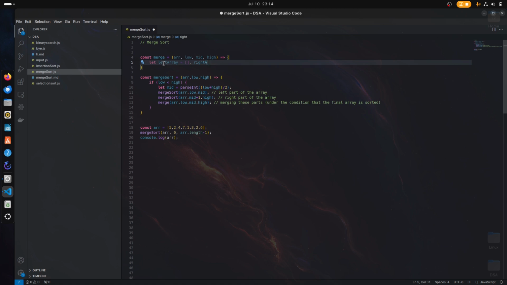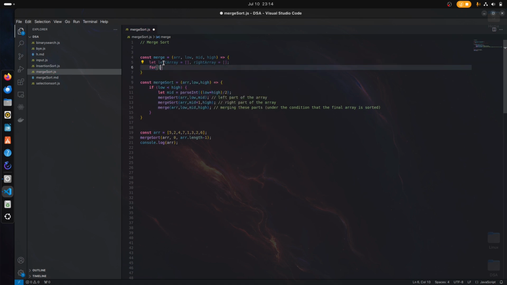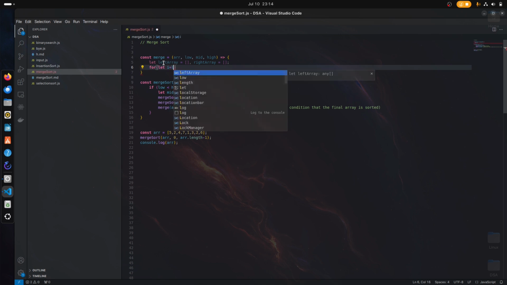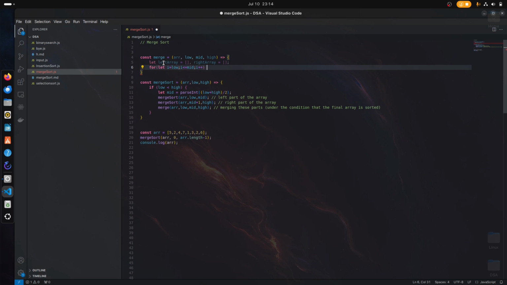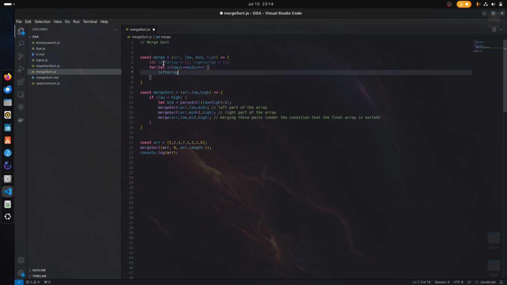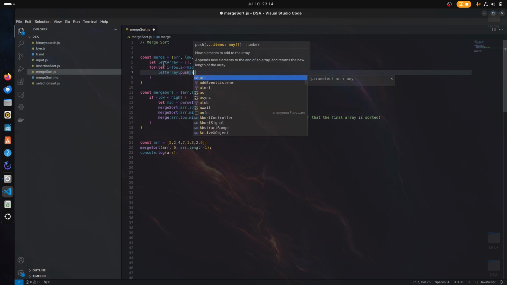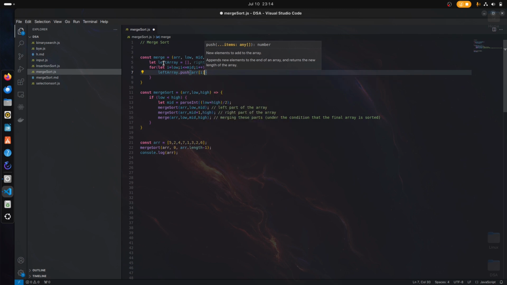And a right array, which are initially empty. So now let's fill this with elements. So this will be from low to i less than or equals to mid, and i plus plus, right? And you'll push these elements into our left array of i.